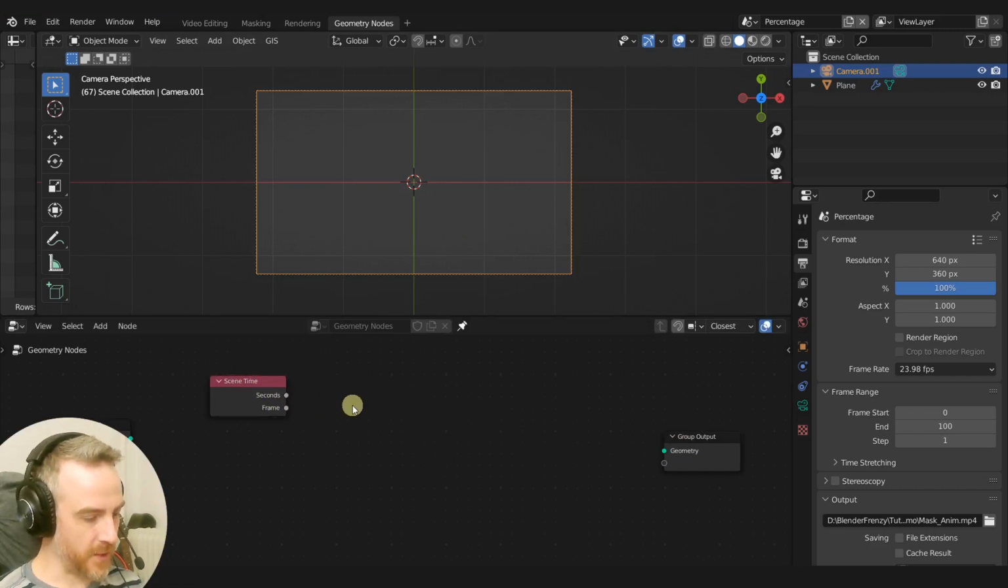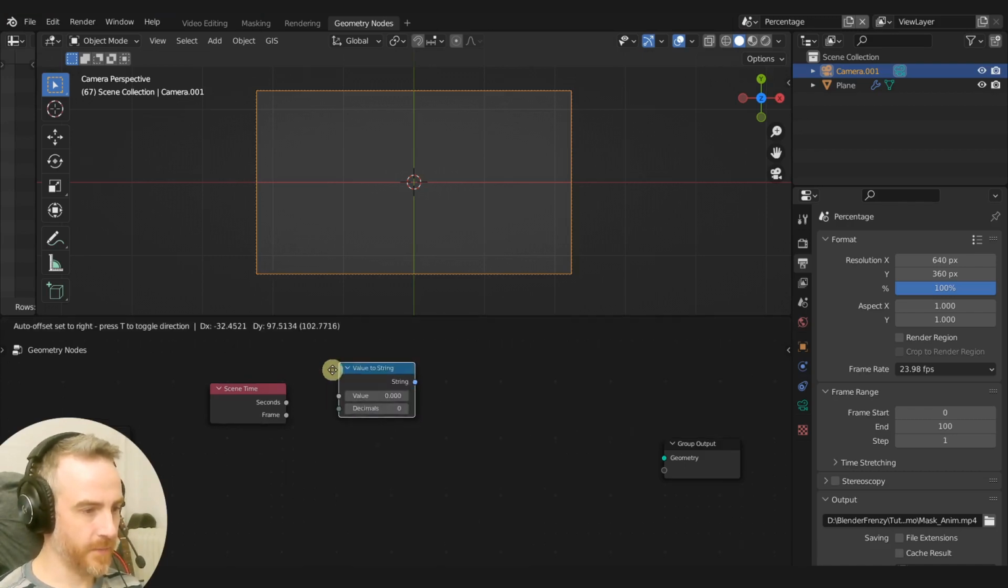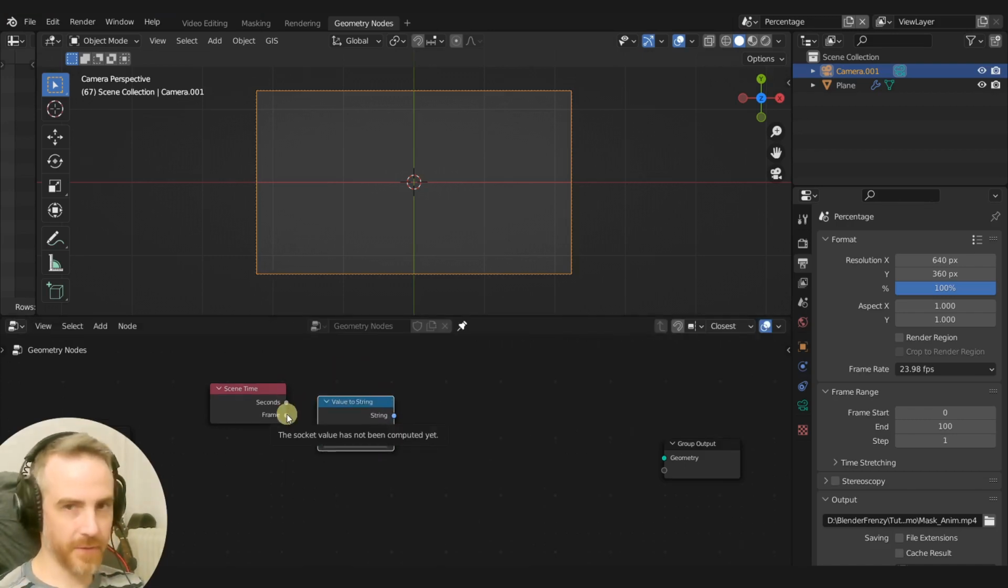So the first thing we need to do is add in a value to string. And a string is just a string of characters like letters, numbers, digits, whatever. If you think of one of those like alphabet bracelets, you string all the letters together. That's how I think of it.